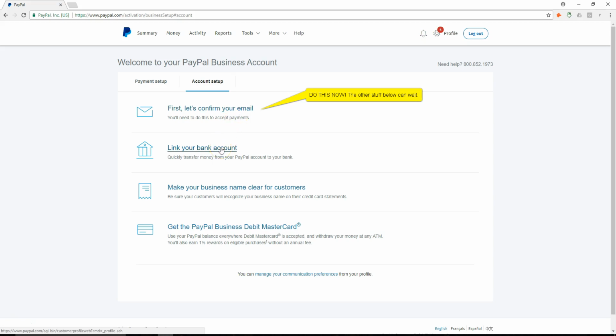You want to link a bank account so that you can easily transfer funds from PayPal to your bank account. That takes a couple days to complete, but it's a real easy process. What I highly suggest you do is this one down here. Get the PayPal Business Debit Mastercard.